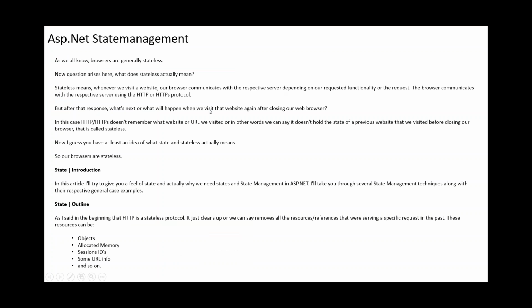Our state management actually matters because all the browsers are generally stateless. Stateless means whenever we visit a website, our browser communicates with the respective server, depending on our requested functionality or the request. The browser communicates with the respective server using HTTP or HTTPS. But after the response, what happens next, or what will happen when we visit the website again after closing our browser?